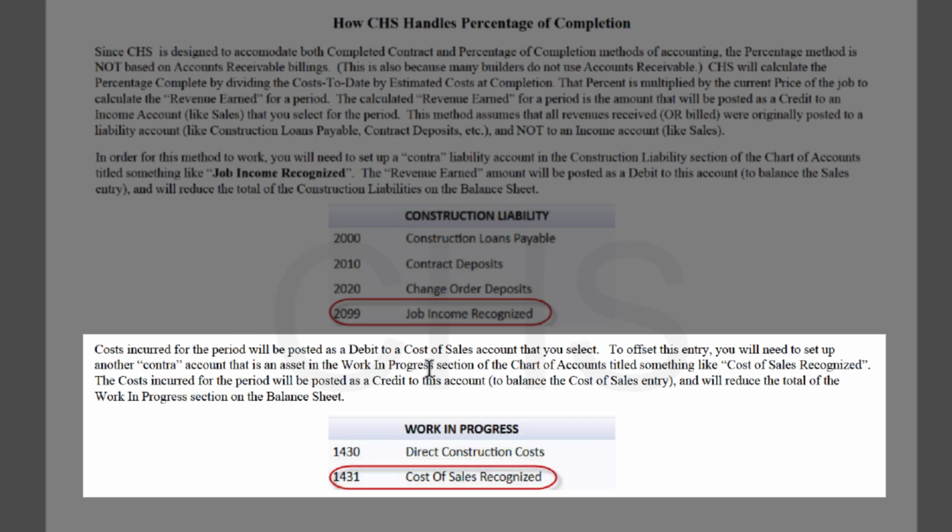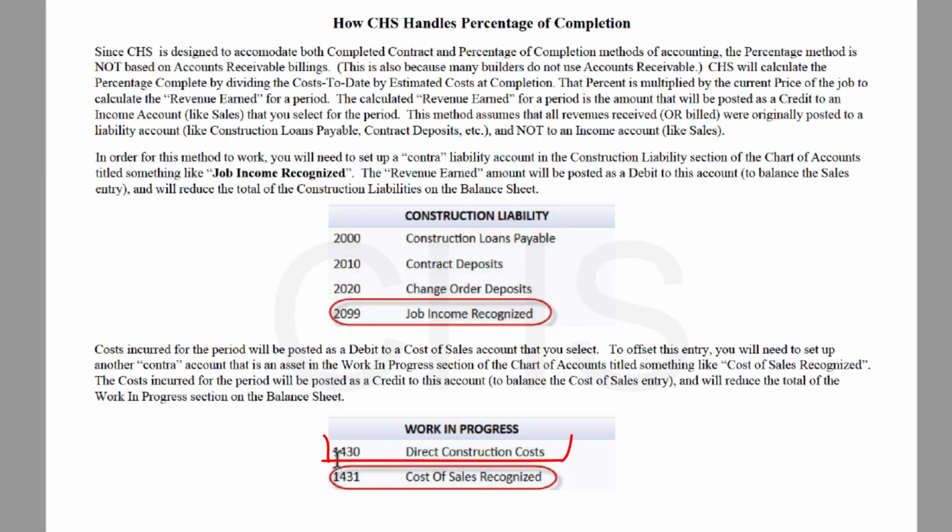To offset the entry to cost of sales, we need another contra account that is an asset in the work in progress section of the chart of accounts titled something like cost of sales recognized. The cost incurred for the period will be posted as a credit to this account to balance the cost of sales debit that we will make. This one will reduce the amount in the work in progress total on the balance sheet. We do it this way so that we can just keep putting all of our job costs for custom homes into direct construction costs and see that total without it being lowered by our credit for cost of sales recognized. So we like to keep them in two separate accounts, and this is called a contra account because it is contra to what the normal balance is for these sections.